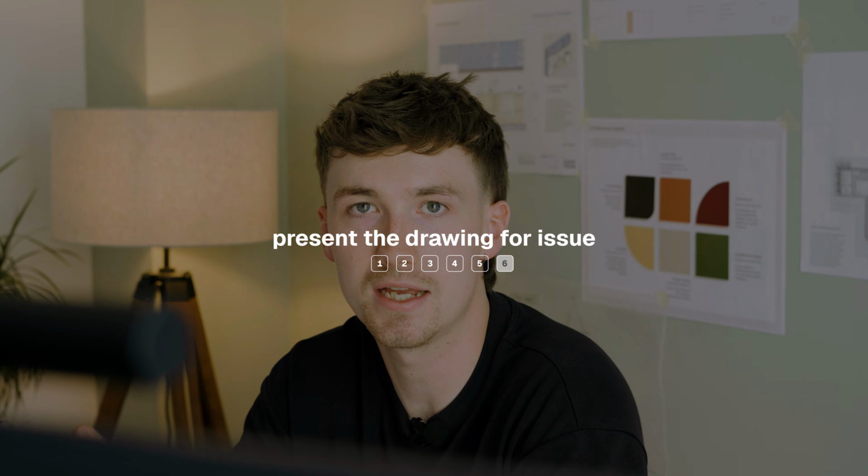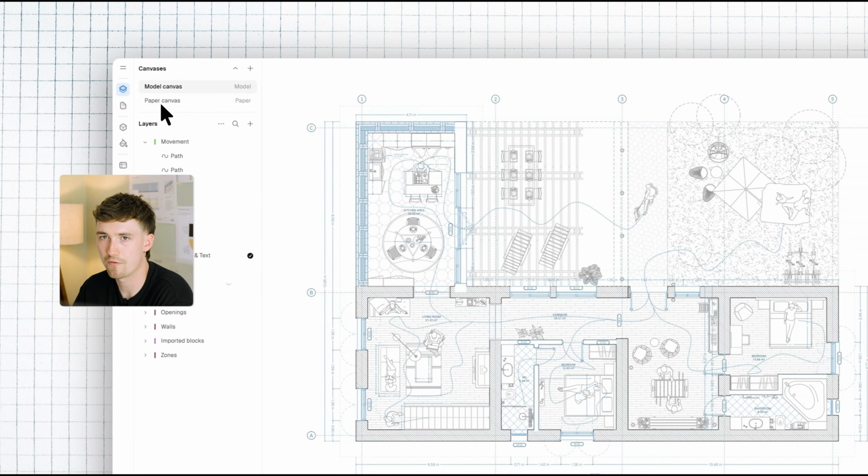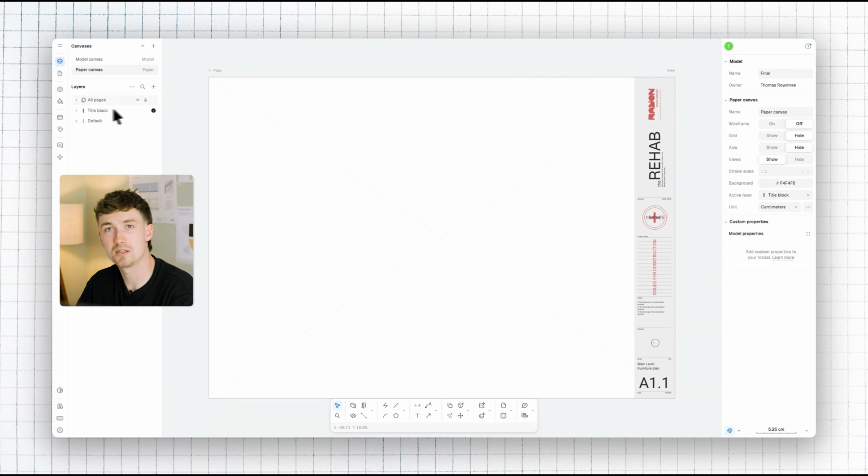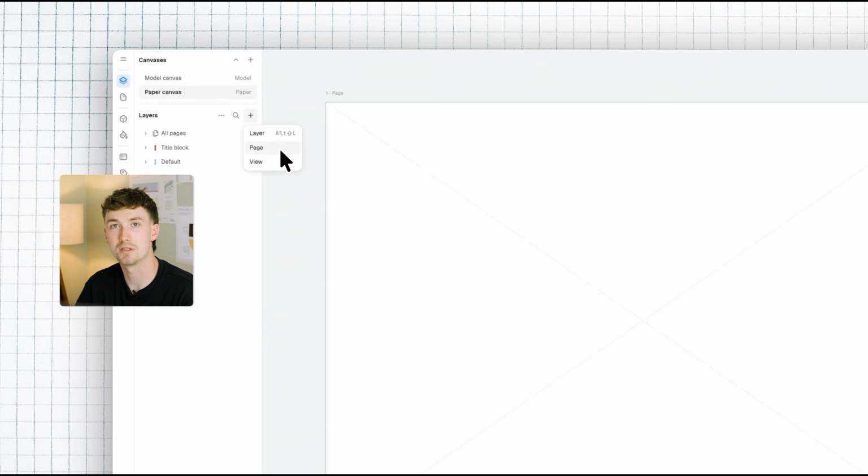And of course, now we have the drawing, we need to present it. We need to pull it into a presentation that can then be shared as a PDF or a live presentation if you want to in Rayon. So in this case, you have paper canvases and model canvases. Paper canvases is where your presentation is. Model canvas is where your drawings exist.